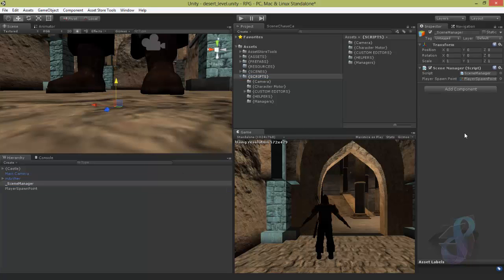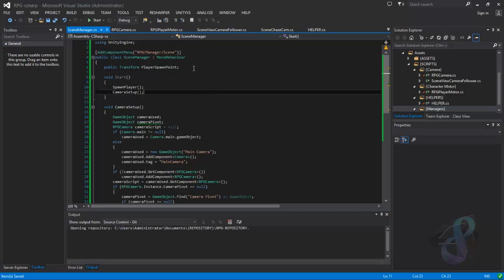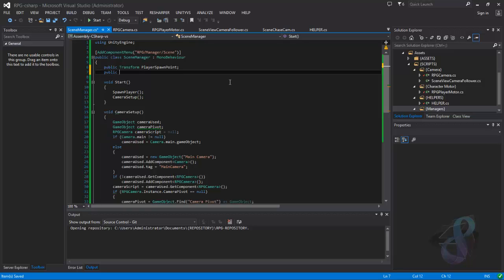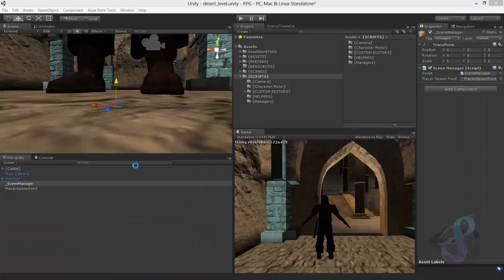Okay, another thing that I need here now is to give this guy a way to understand what we want to instantiate, and that would be public GameObject player prefab. Okay, from prefabs folder. Okay. Come on, what takes you so long to compile?